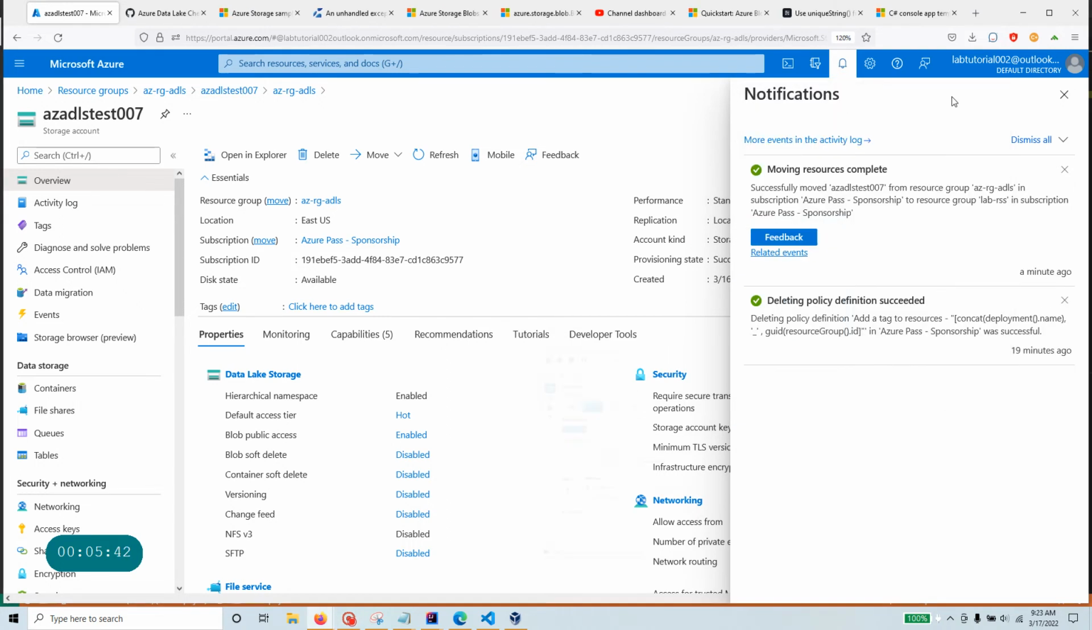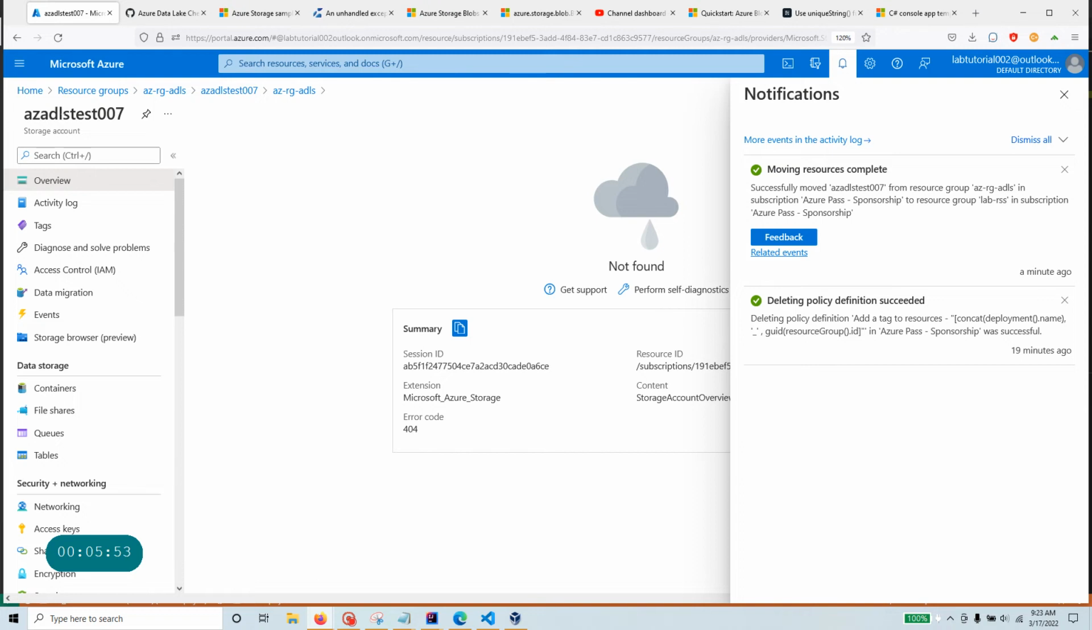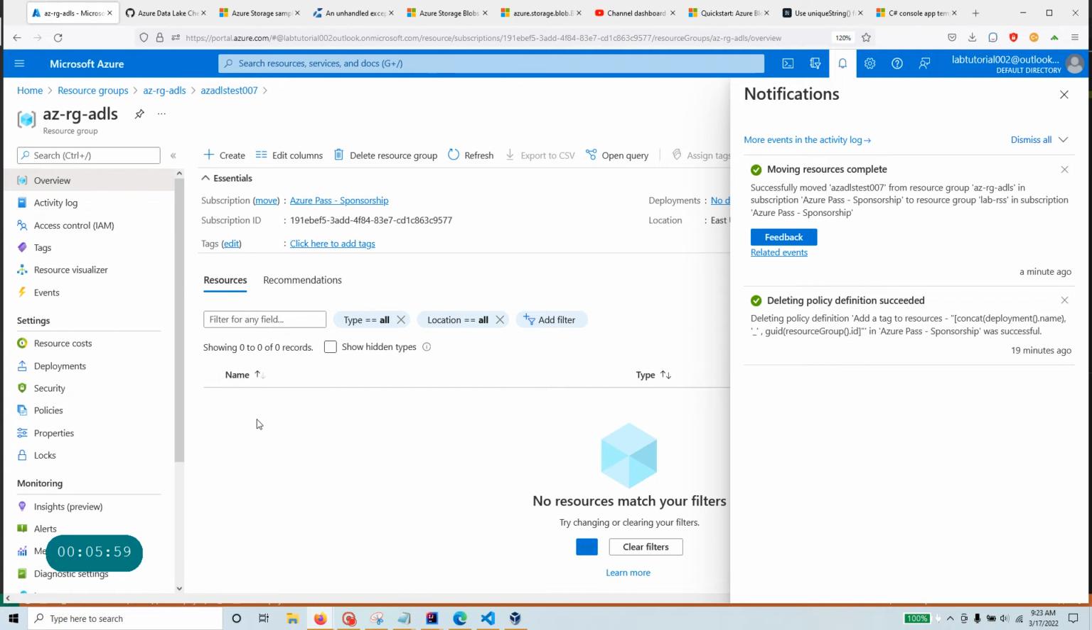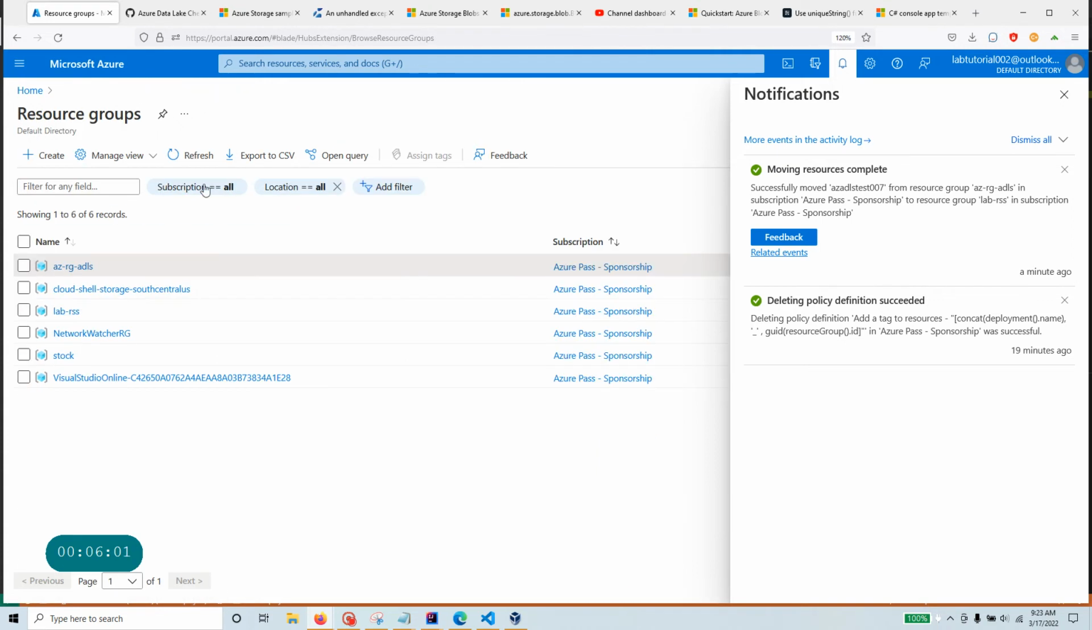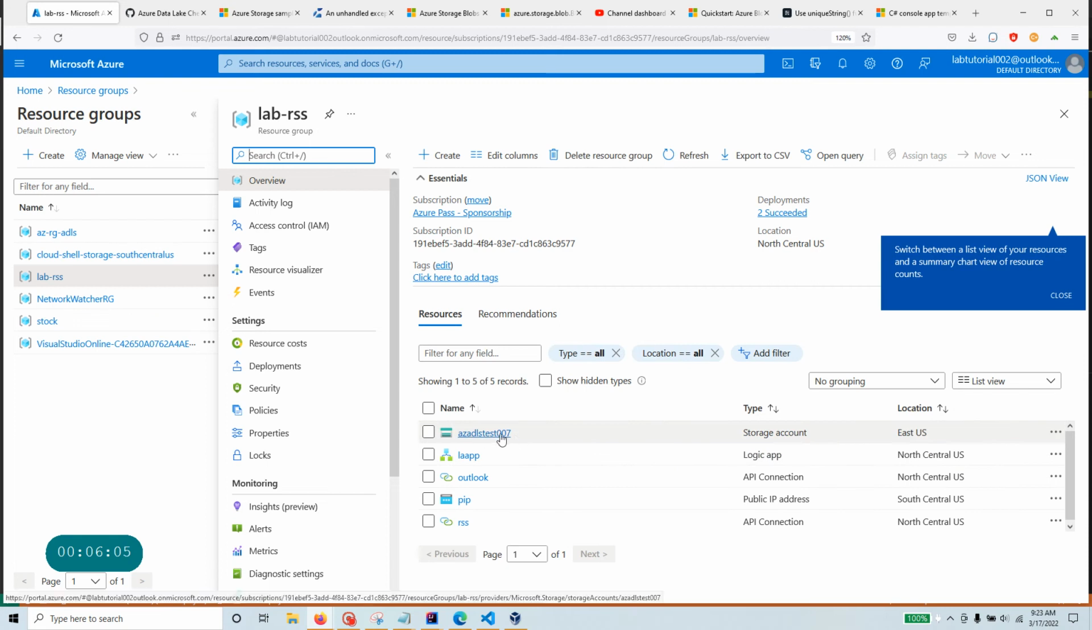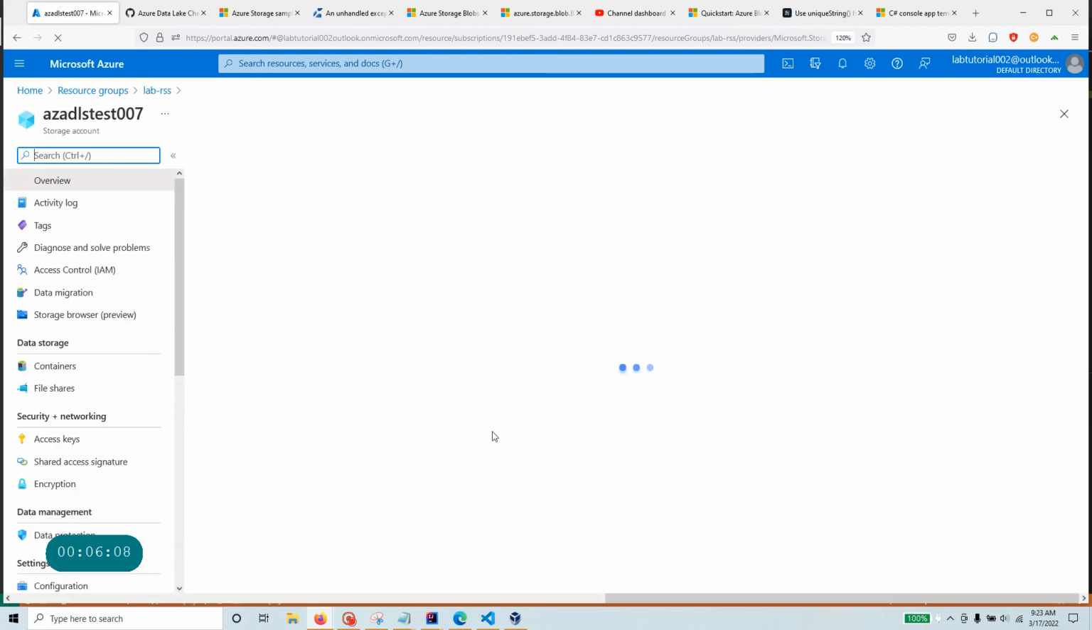All right, looks like the resource has been moved, and it says the moving of the resource is complete. So if I refresh the page under this resource group, nothing should show up here because this resource is now gone. If I go to this resource group itself and refresh, it shows up there. So let's go back to the resource group we moved it to. The storage has shown up because it's moved.